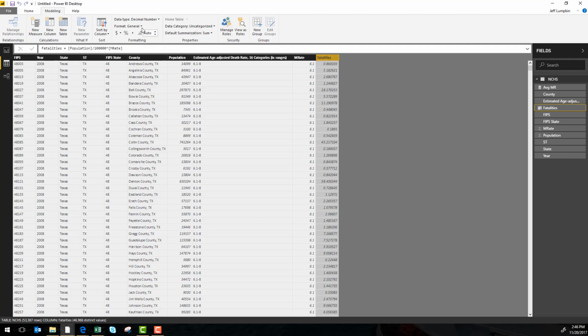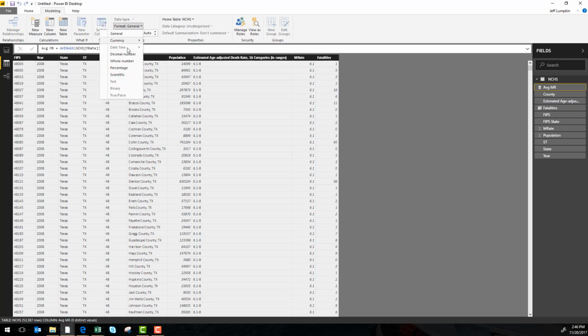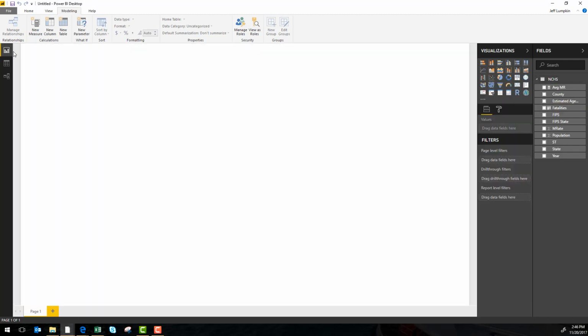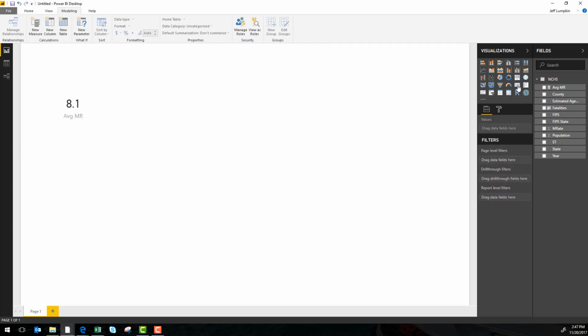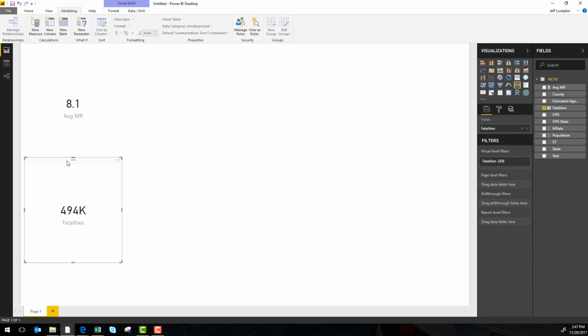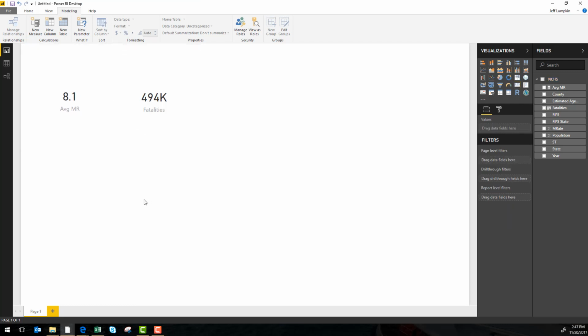Again, changing the type to whole number. And for the average mortality rate, I'm going to change the type to decimal number. That done, I'm going to add some visualizations. So first, let's just capture the two measures I've written. One is the average mortality rate. The second will be fatalities. So average mortality rate of 8.1 with fatalities of 494,000.